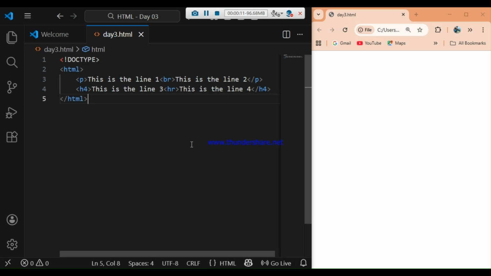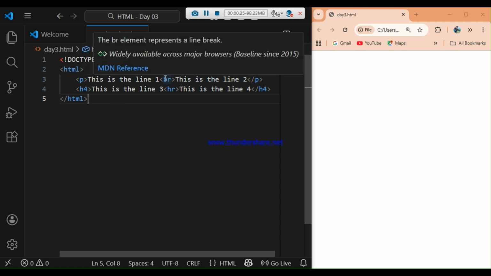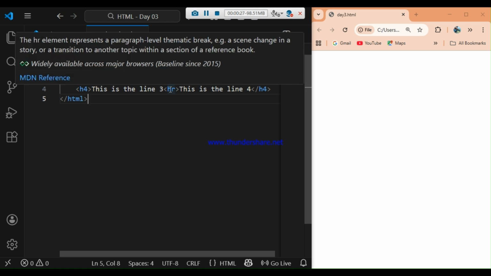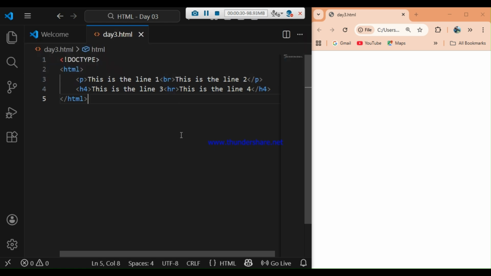To write normal text in HTML, we use the paragraph tag. Each paragraph automatically starts on a new line. If you just want to move to the next line, you can use the line break tag. And if you want to separate content visually, you can use the horizontal rule tag. These two tags do not need closing tags. Use them carefully. Don't rely on them too much for layout.